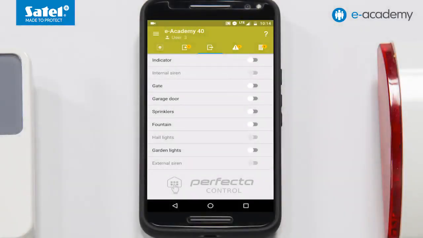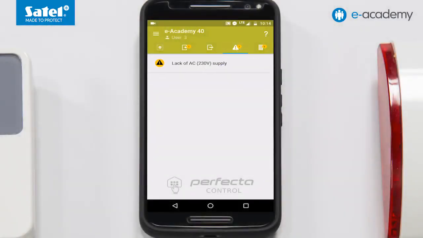Let's go to the next icon. Select it to open a list of current and saved troubles. In the meantime, the control panel power was turned off for a moment. This was displayed in the list of troubles. After the power is restored, the trouble information is marked as saved. If you do not need this information, you can clear the trouble memory.